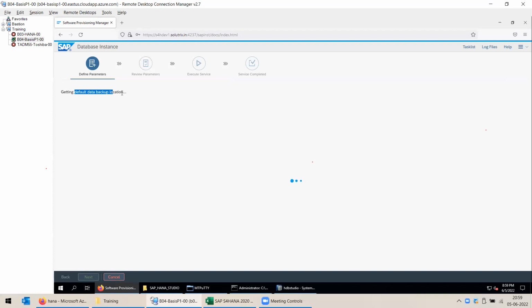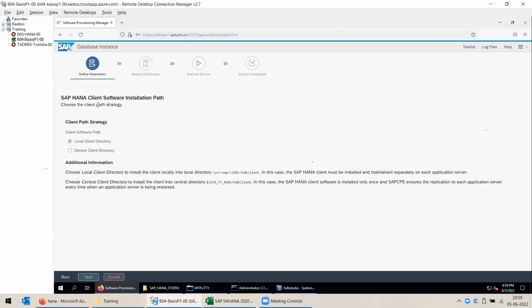Getting default data backup location. See here it is getting the location for your default data backup. Okay, and it is asking for the client path strategy, whether you want to install the database client locally or in a central client directory. For example, if you have a multiple host environment for your HANA database, then if you select the first option, it will install the client on each of the hosts locally, on the local file system, on the local disk. But if you select the central option, then it will install it centrally in one location.